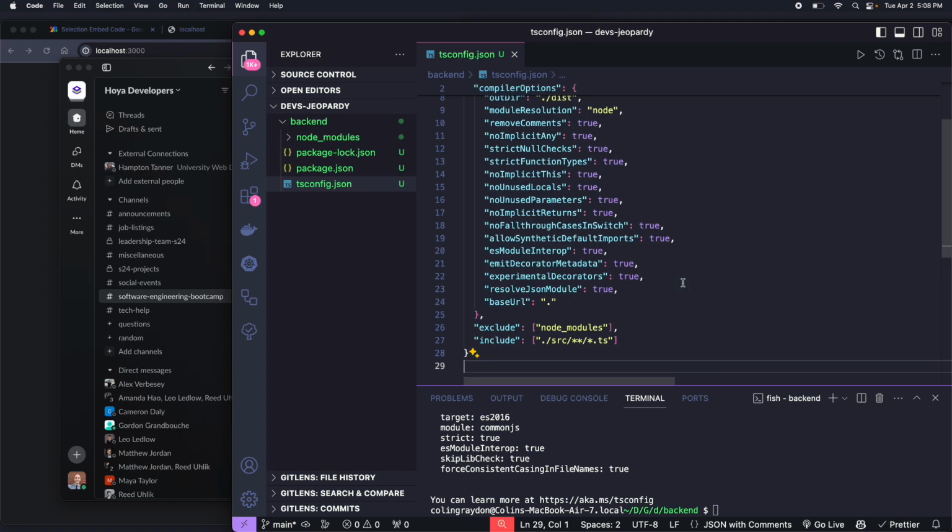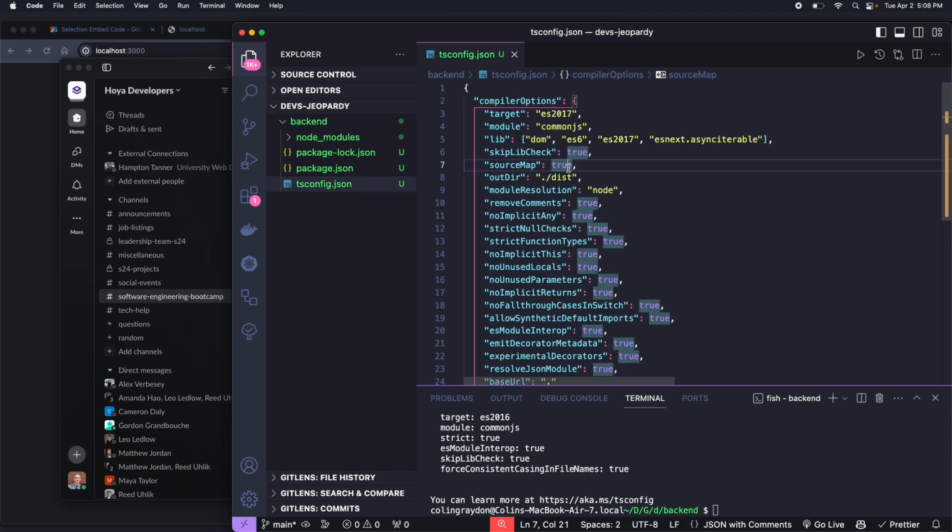One of the reasons why it's not going to work if you follow along and have a different tsconfig is the include and the outDir are going to have the files in different places. So we've got our tsconfig going.